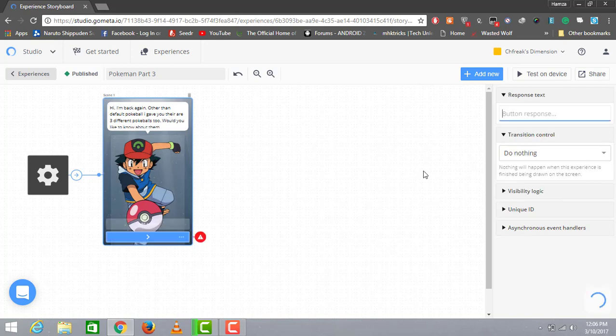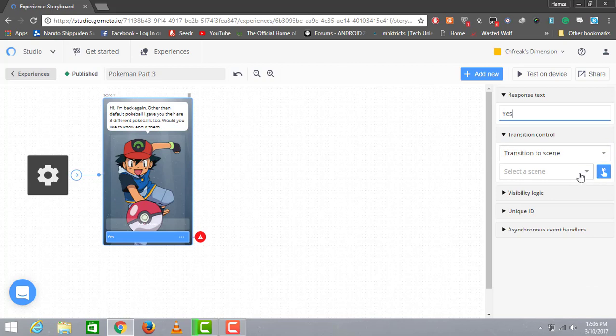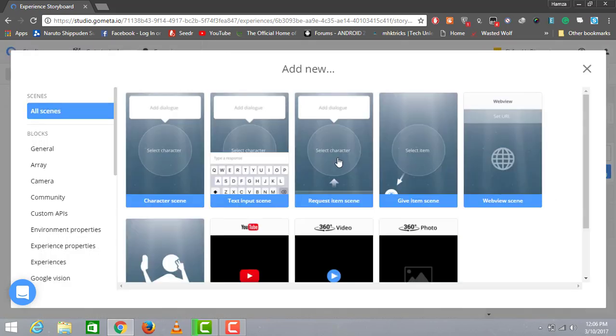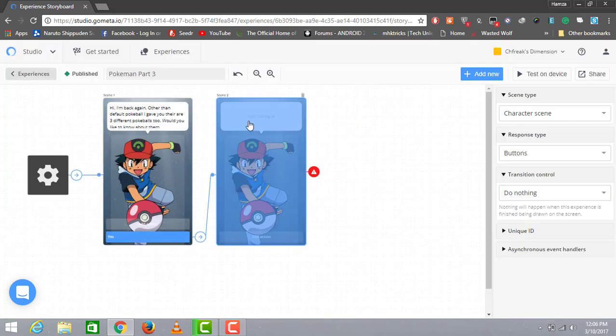Now click on add action and write the description for that action. Yes, I'm gonna change do nothing to transition to scene, and I'm gonna add a new scene. That will be a character scene.